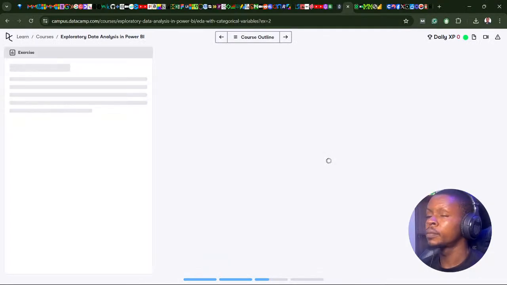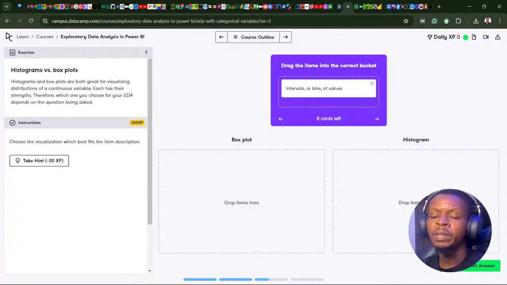Okay, so we focused on histograms versus box plots in this chapter. It says histograms and box plots are both great for visualizing distributions of a continuous variable. Each has their strengths. Therefore, which one you choose for your EDA depends on the question being asked. The instruction says, choose the visualization which best fits the item description. Box plot, histogram.